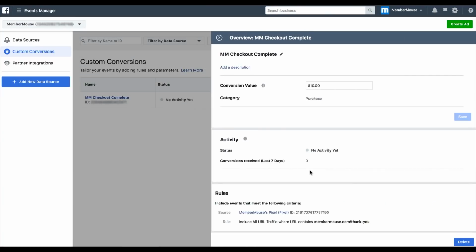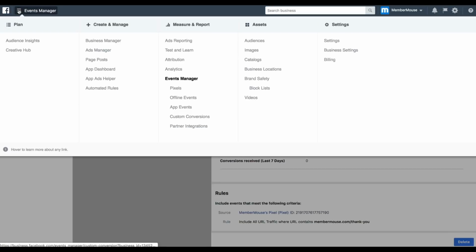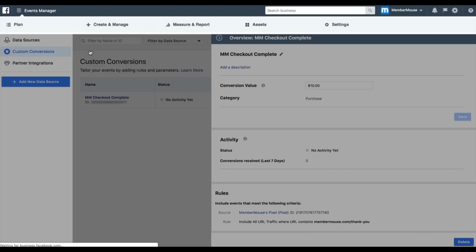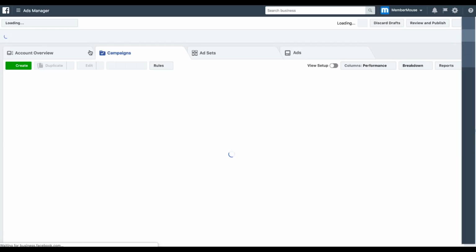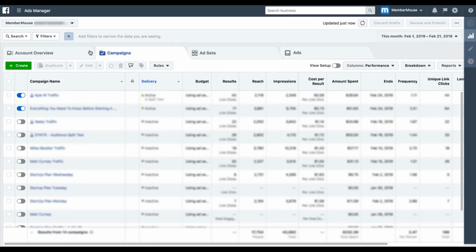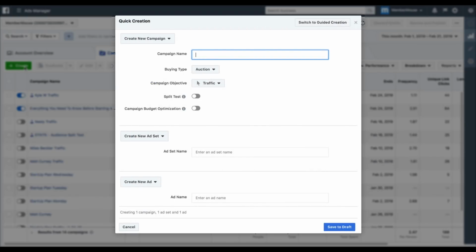So now that we've got our custom conversion set up, our audience is all set up at this point, and your ad's ready. At this point, you're ready to go start your advertisement. So we click on the 3 lines again, and we go to the ads manager. So once you're in the ads manager, when you're ready to create a new ad, simply click on the green create button, and it's going to go ahead and load the quick creation process for me.